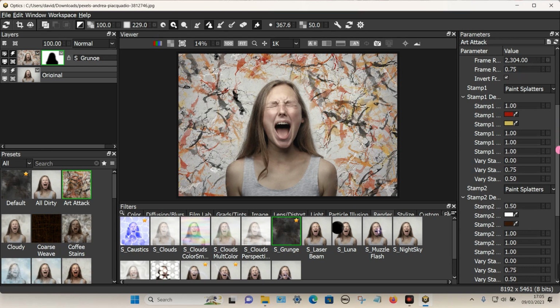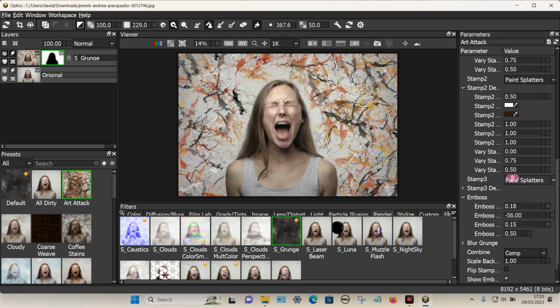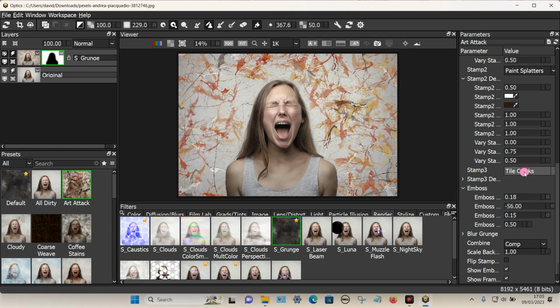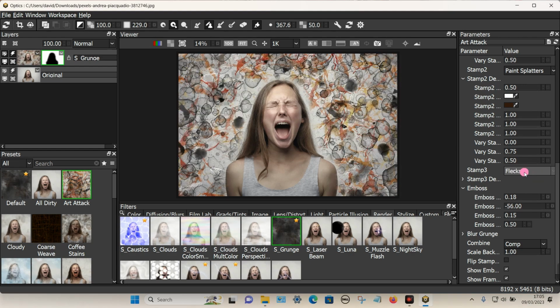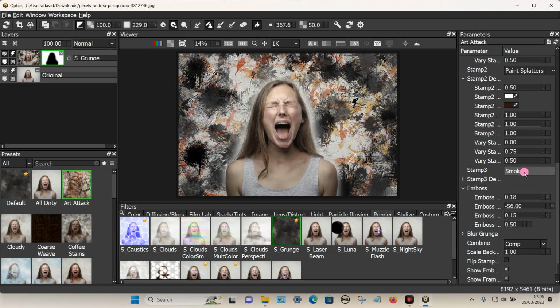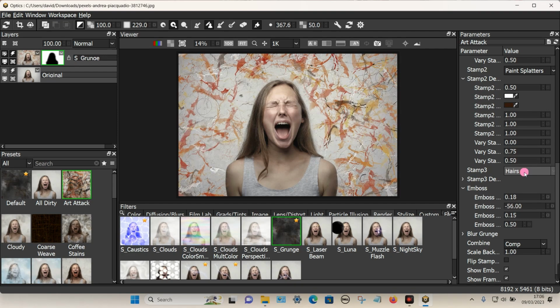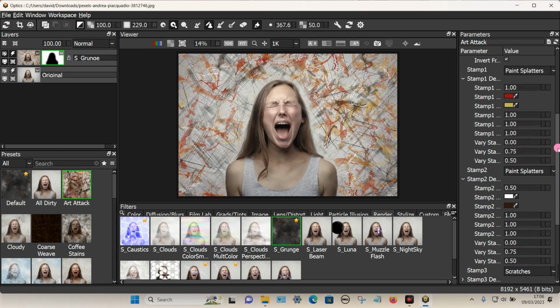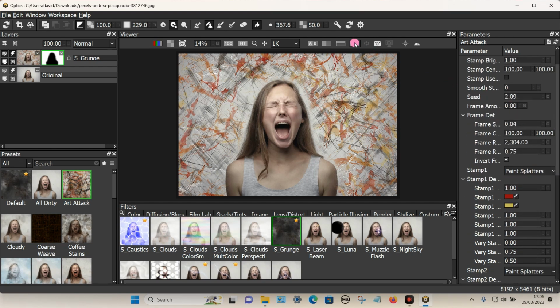Each preset has 3 different stamps. You can see paint splatters is this one, but we can change these and go through different options. That one looks okay. Again, you can adjust all the parameters of each individual stamp if you want to. That looks okay for now. That is the original, and that's what it looks like now. It's a pretty good transformation in less than 5 minutes.